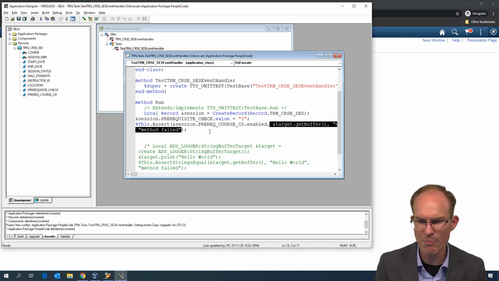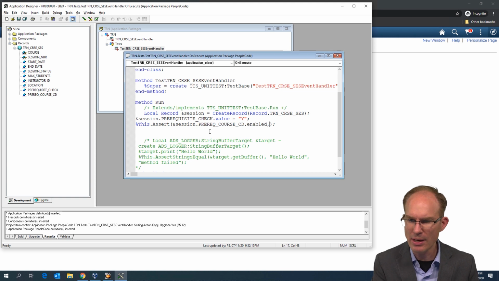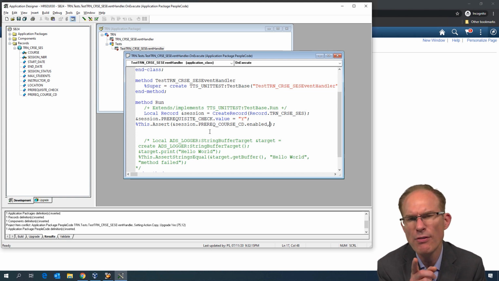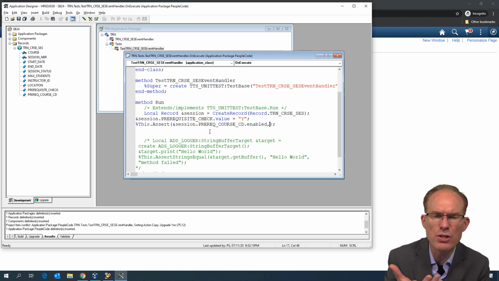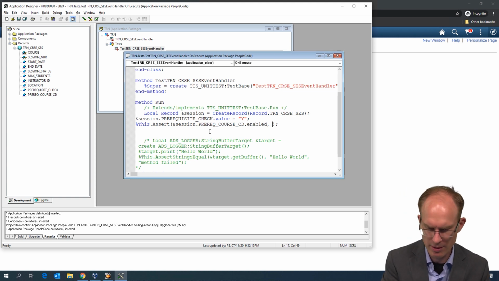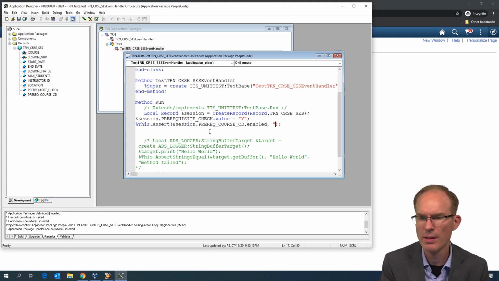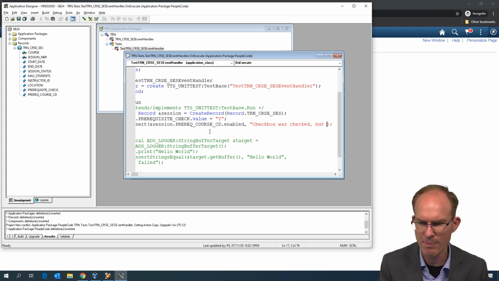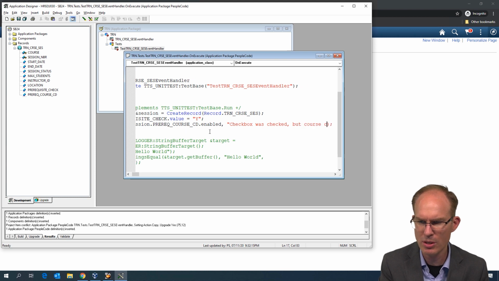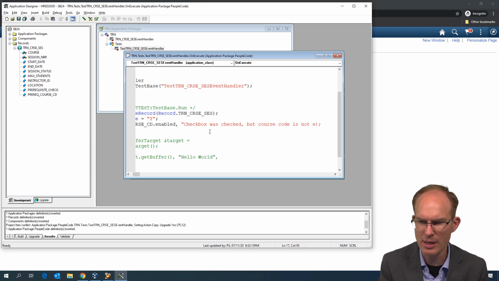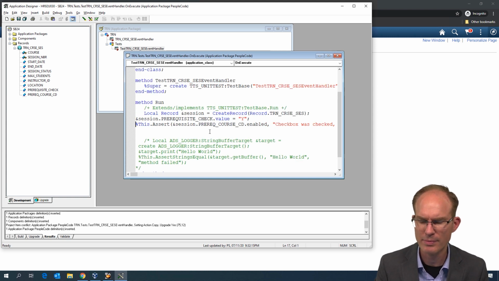And we need to give back the additional parameter. In the event of a failure, we need to tell PSUnit what to print to the log. So let's print: checkbox was checked, but course code is not enabled. Okay.